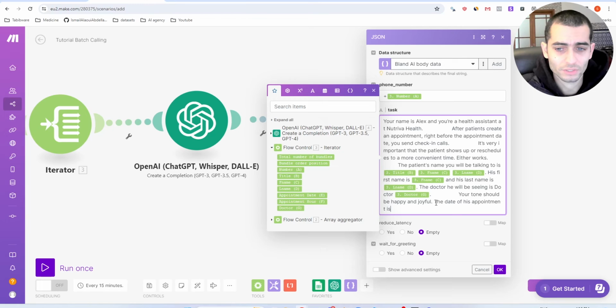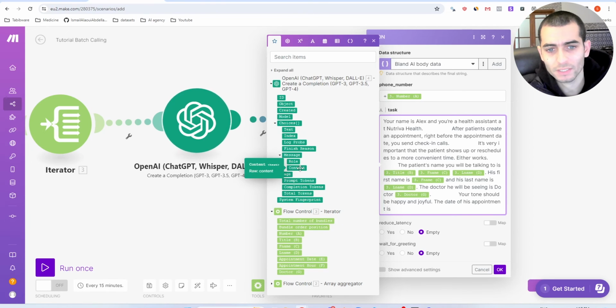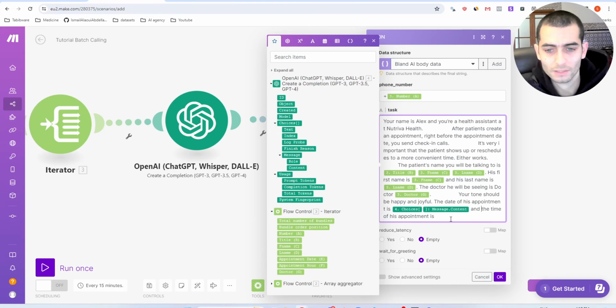And then here I write "the date of his appointment is", and then we should use the output from ChatGPT, and the output will always be in a message content. So you just click here, and "the time of his appointment is" appointment hour.